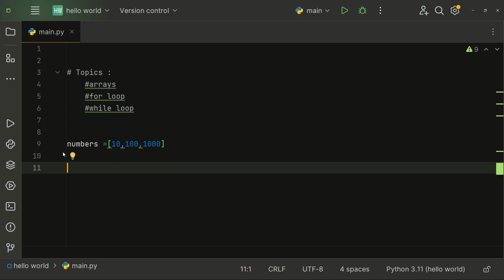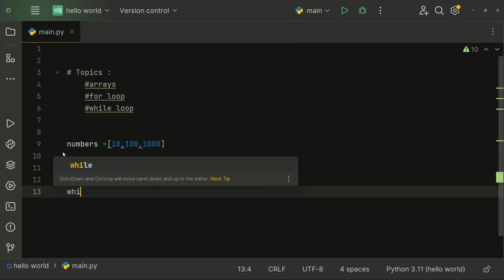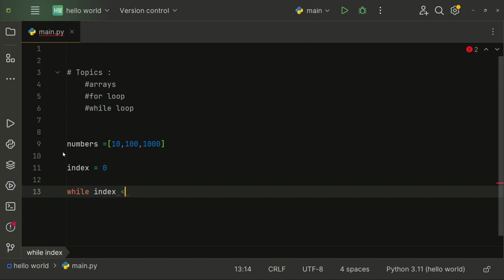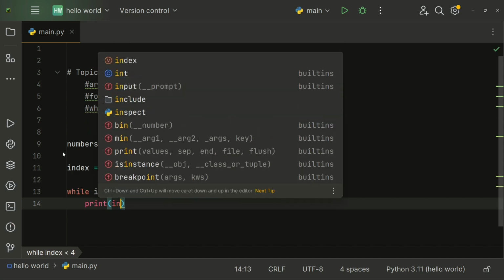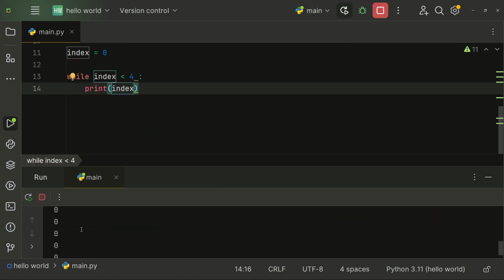In a while loop, we have a conditional variable that needs to be fulfilled. So we say index equals 0. Okay. Then we say while index is less than 4, let's say. Okay. We say print index. So what it does is it prints the index as it goes.